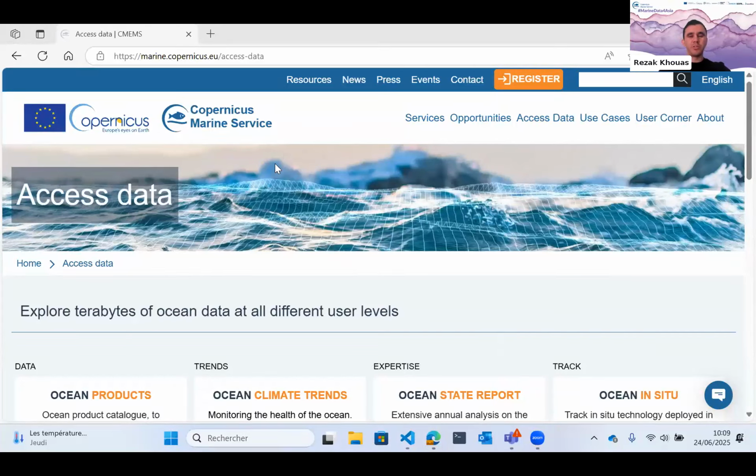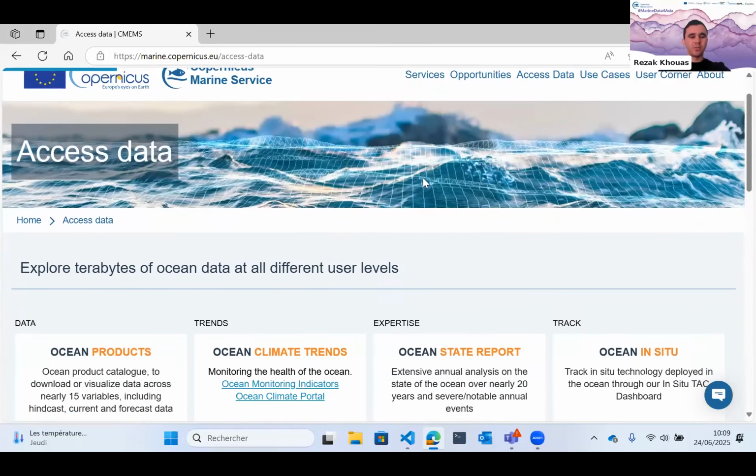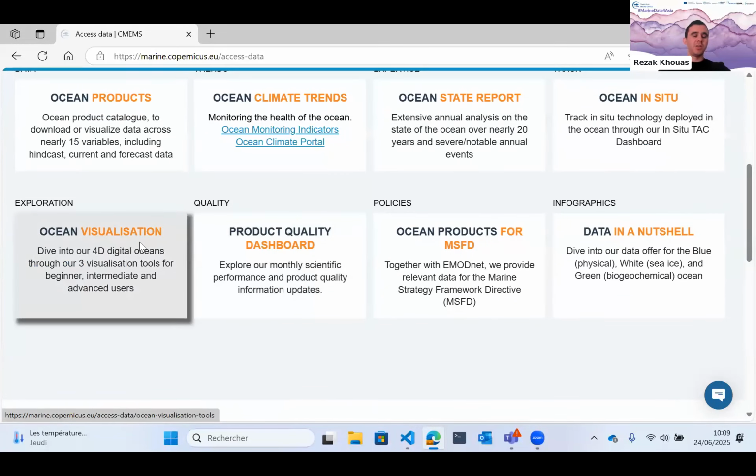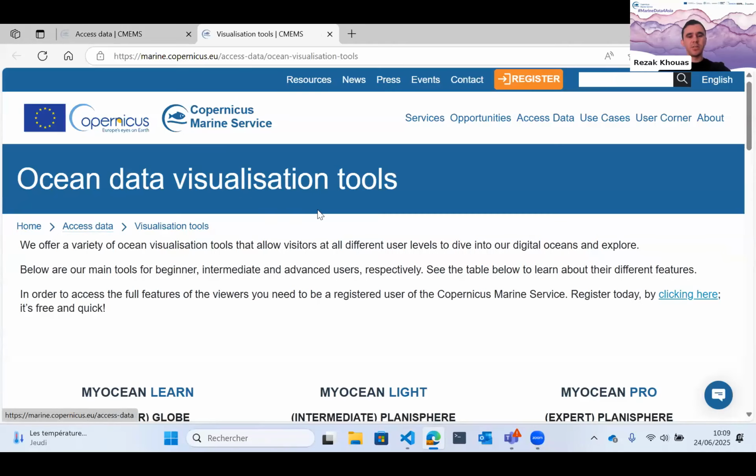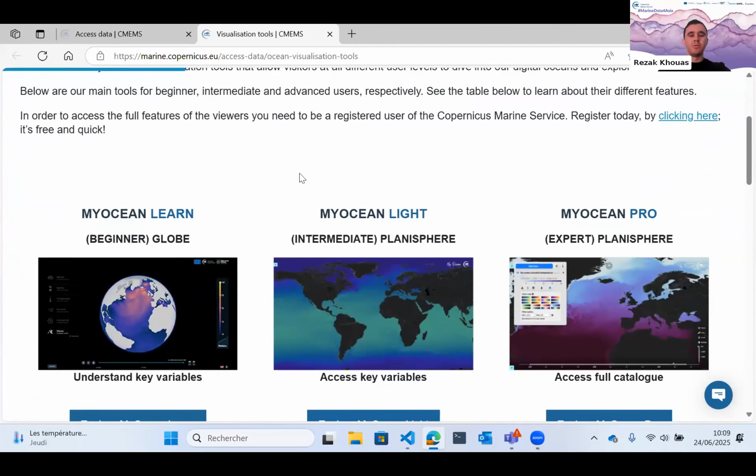So, today I will be presenting one of the main tools used to visualize and retrieve Copernicus Marine data, which is the MyOcean Viewer Pro. To access it, it's really simple. Just go to our site, Copernicus Marine, and then go to the Access Data section here and scroll down to Ocean Visualization section. Access it, and then as you can see, we'll be getting three different versions of the tool.